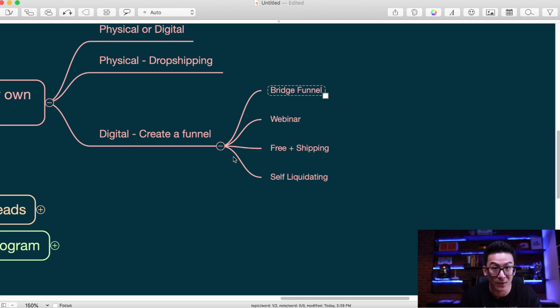That's one way of selling. So that's if you want to sell something that's not too expensive, anywhere between $50 and $100. That's a good starting point for a bridge funnel.